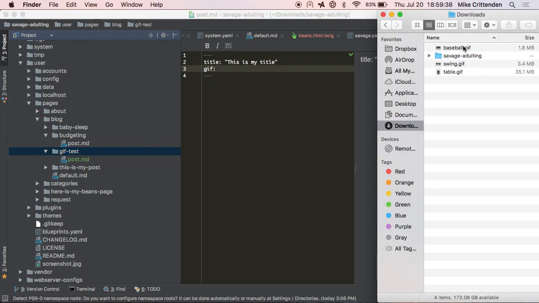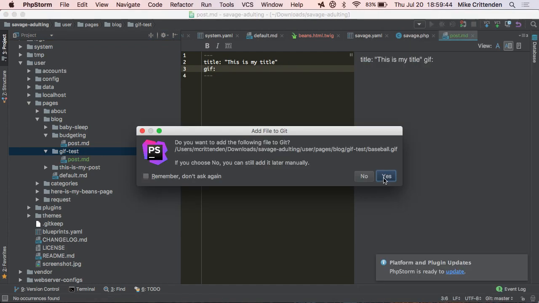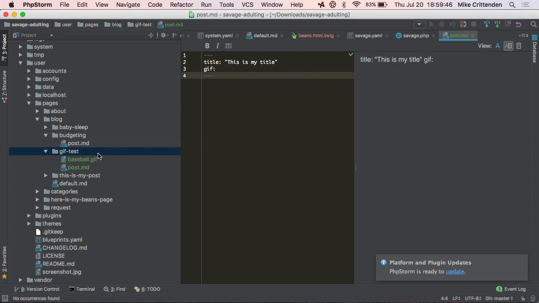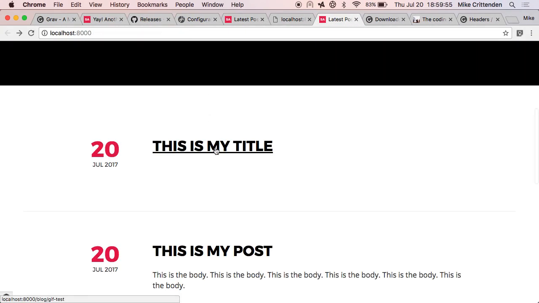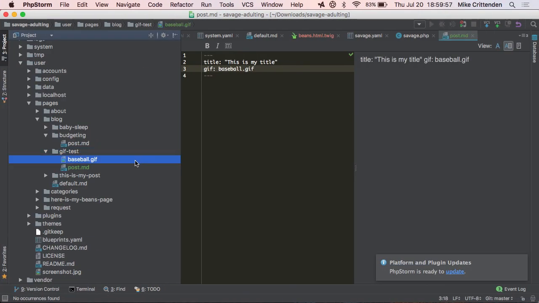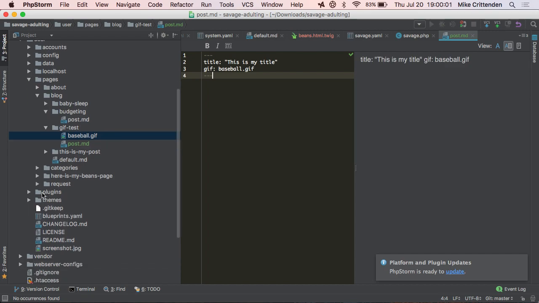So lucky for me, I have these fun educational GIFs preloaded here. So I'll just drag one over, and that one I just dragged was baseball.gif, so just baseball.gif. Doing just that does nothing because I haven't told Grav what to do with that information. So what I need to do is go to the theme and display it.